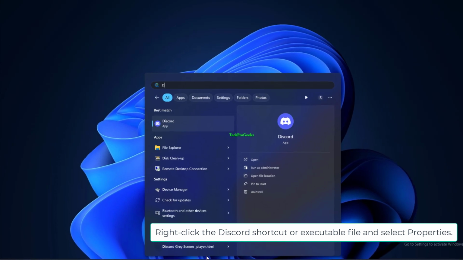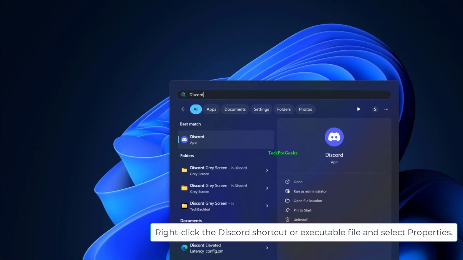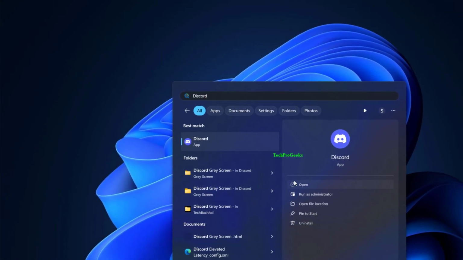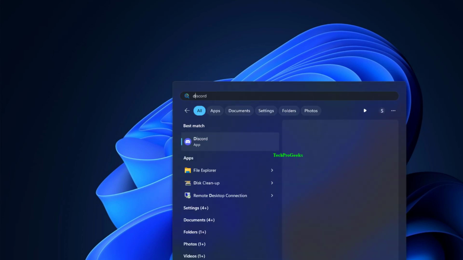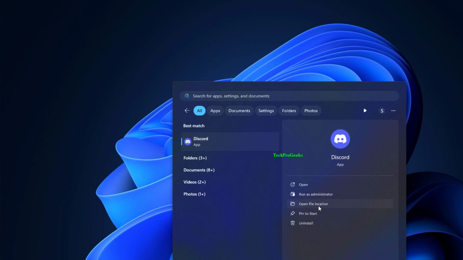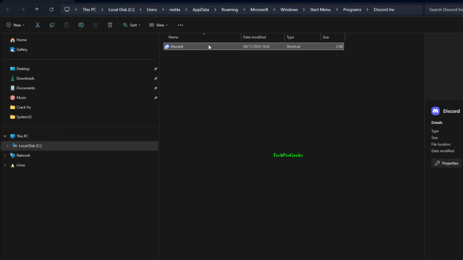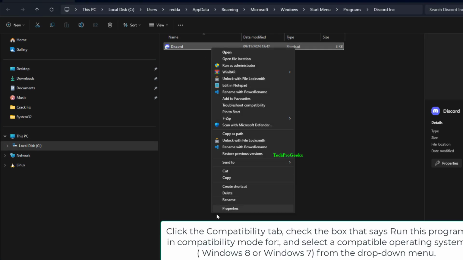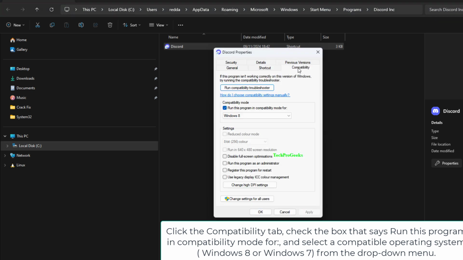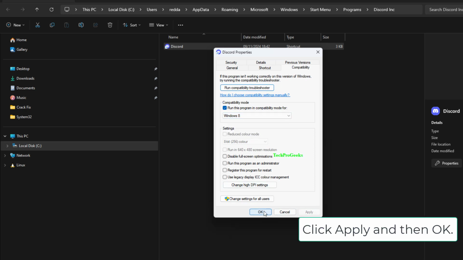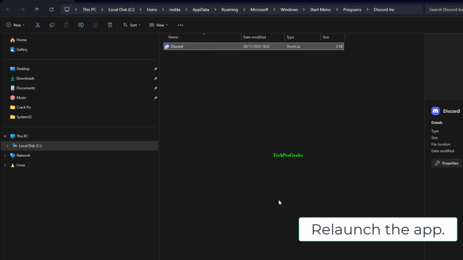Right-click the Discord shortcut or executable file and select Properties. Click the Compatibility tab, check the box that says Run this program in compatibility mode for, and select a compatible operating system, Windows 8 or Windows 7, from the drop-down menu. Click Apply and then OK. Relaunch the app.